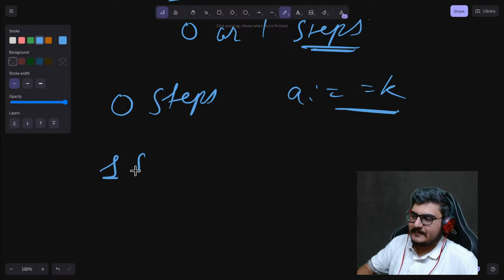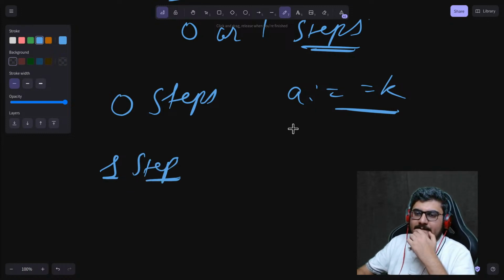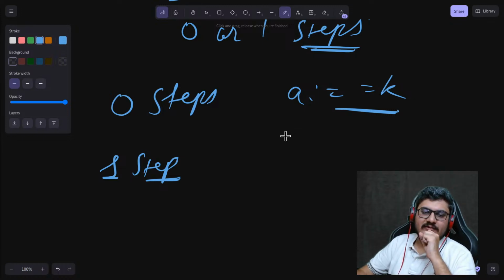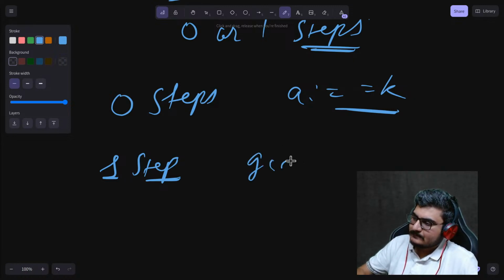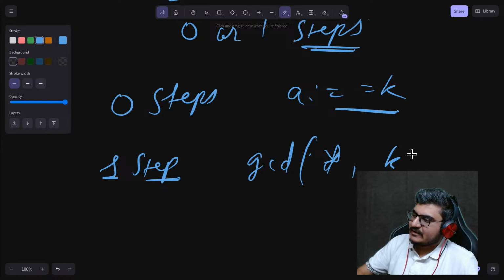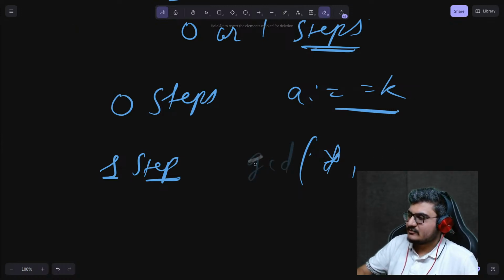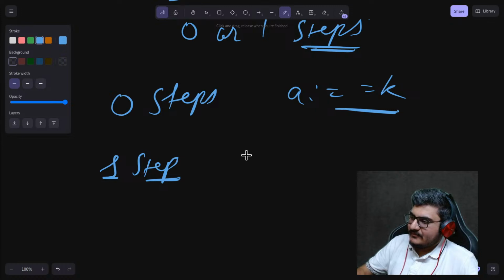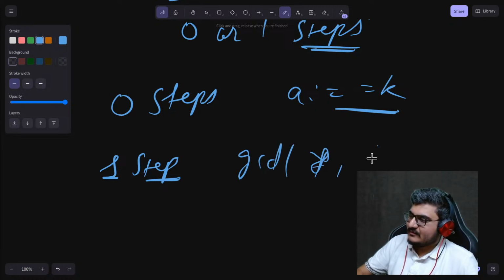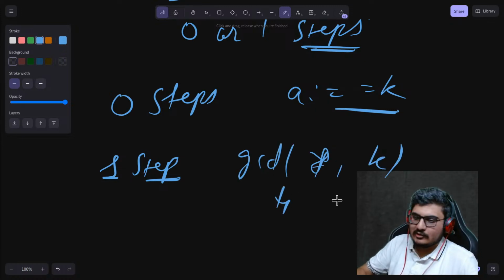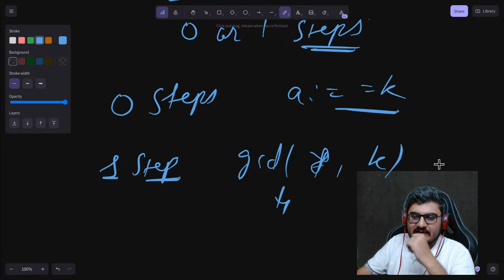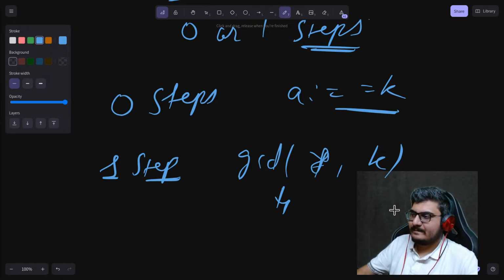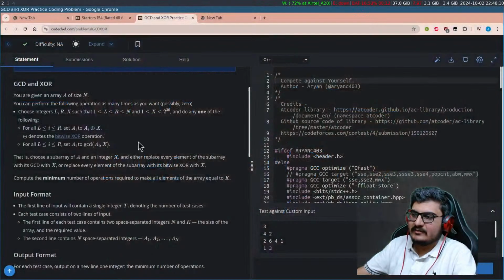And if we want to do it in 1 step, then there can be 2 ways. Either we take GCD of everything with k. Basically, if we take GCD of everything with k, and this makes everything equal to k, then we can get it in 1 step. That is one way. If we have to do any one operation, then either we can do this operation or we can do the XOR operation.